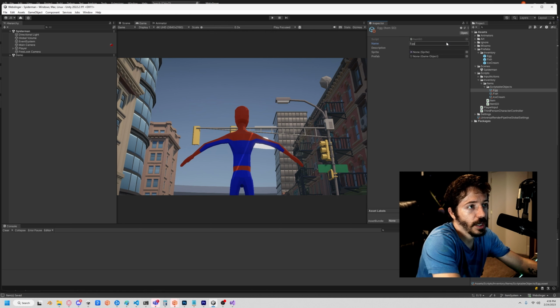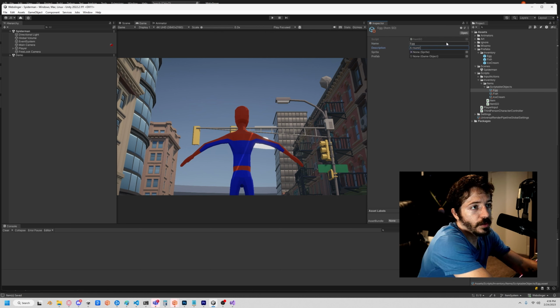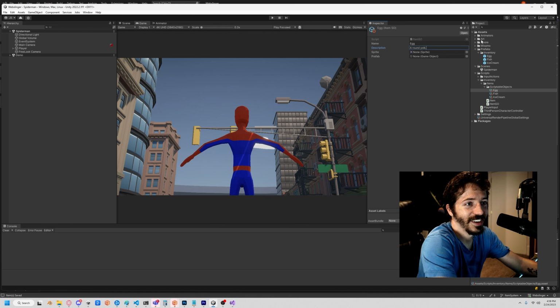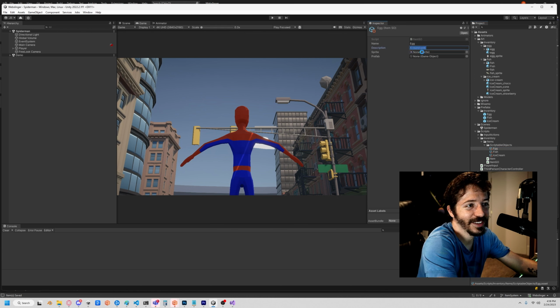All right. And now let's just fill in the data. So the name is egg. The description is round yolk. I don't know. And then in the art, we have the sprite. And in the prefab here, we're going to grab this prefab from here and put egg. And it's that easy.